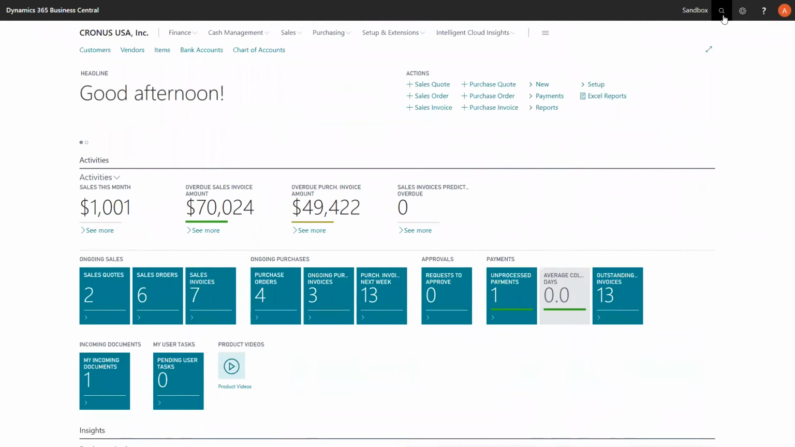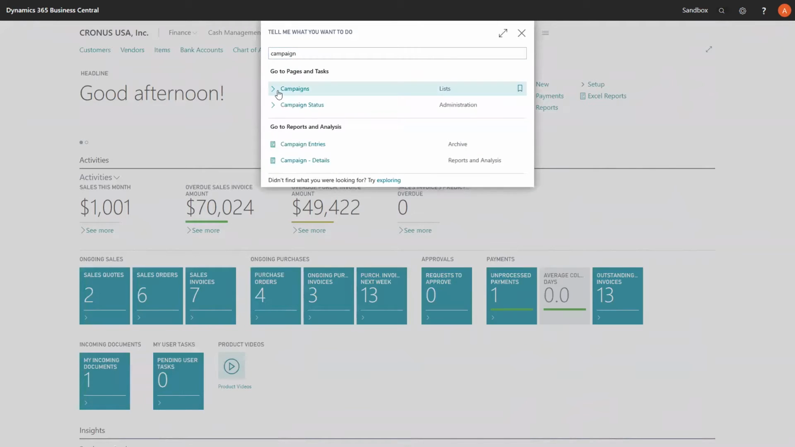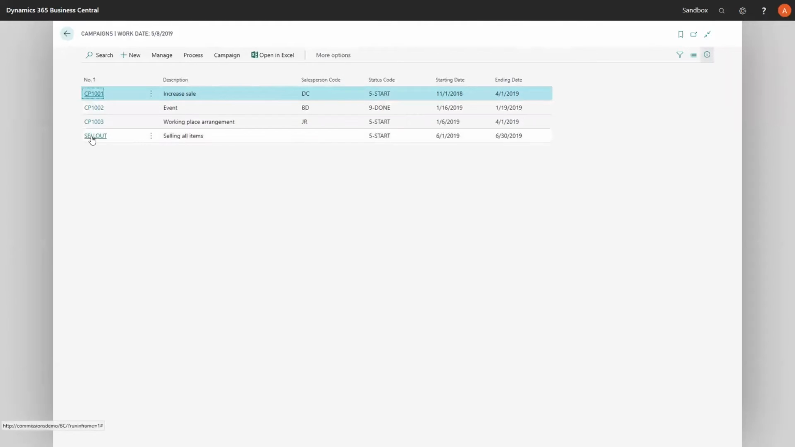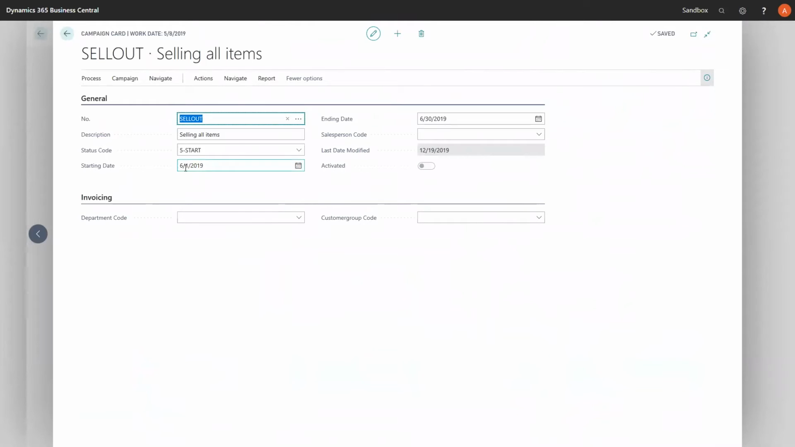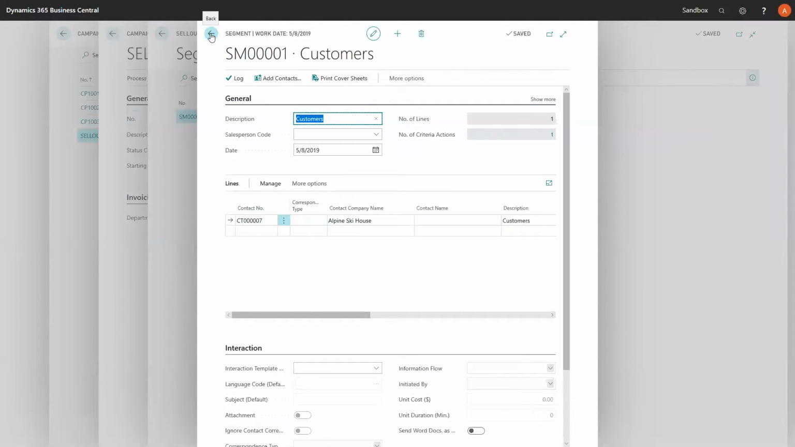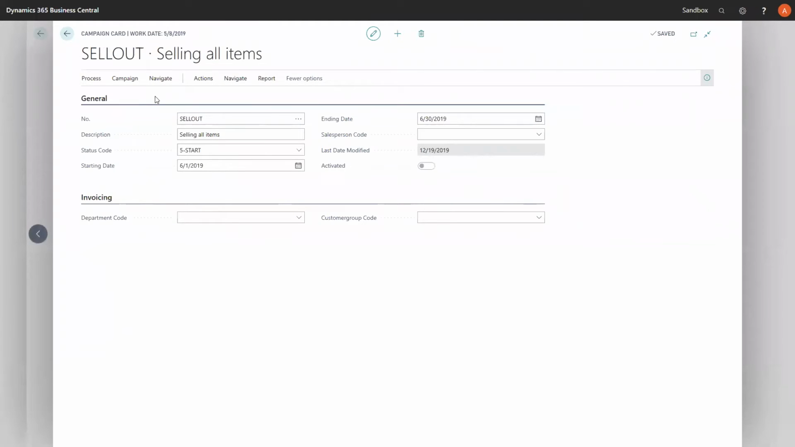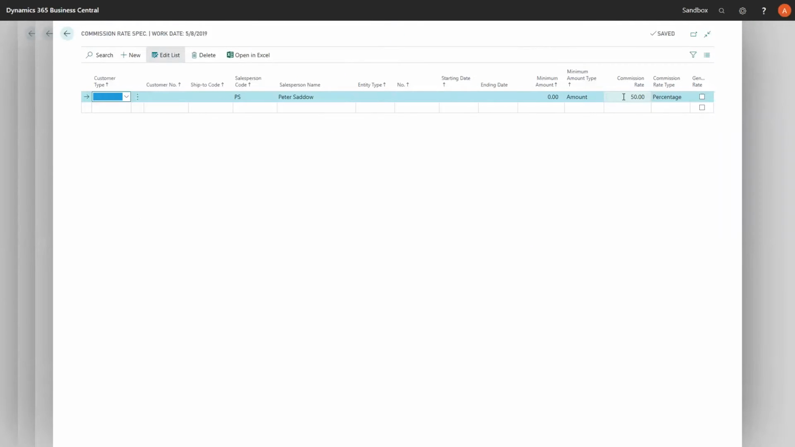Now, if I go to the campaigns, we already set one up, and the campaign is called Sellout. It is valid for the month of June, and I have defined one customer that is part of this campaign, so this customer is the only one eligible for those prices. I can define commission rates on a campaign, and in this case, Peter gets 50% commission for anything that is sold as part of this campaign.